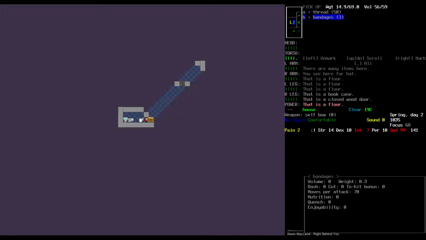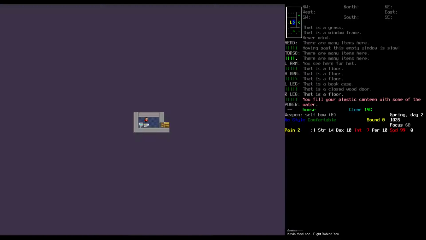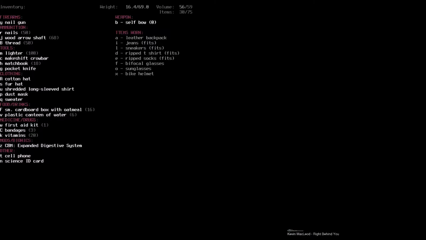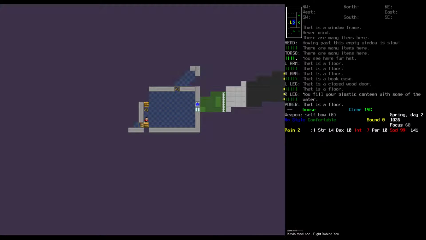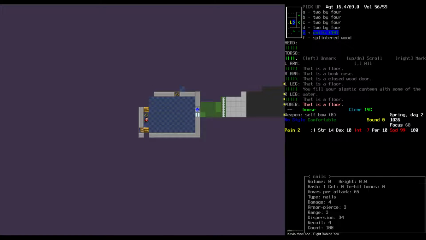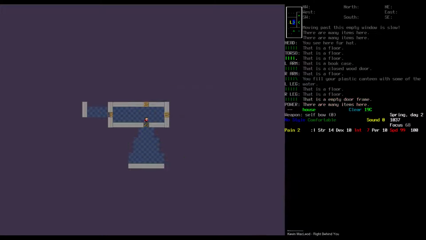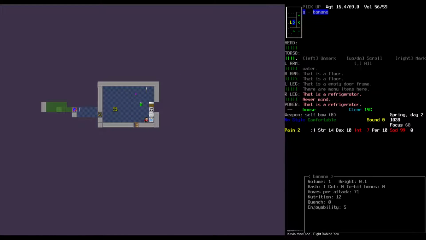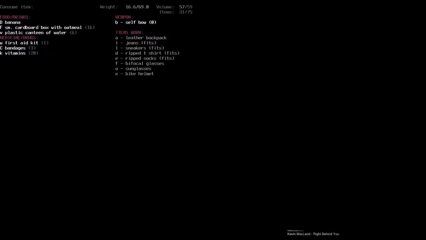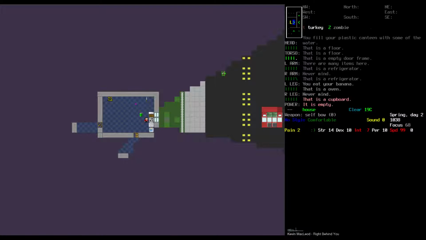Some thread and some bandages might be useful as well. And he fills up the plastic canteen with some water, and makes a note to make sure to boil that water. Has no idea what's in it. Finds a banana that he decides to eat because that might go bad quickly.